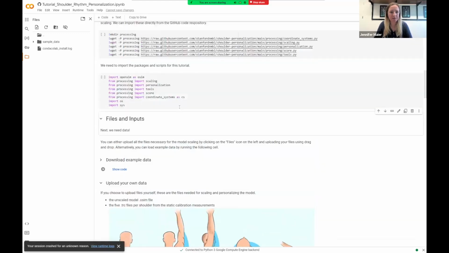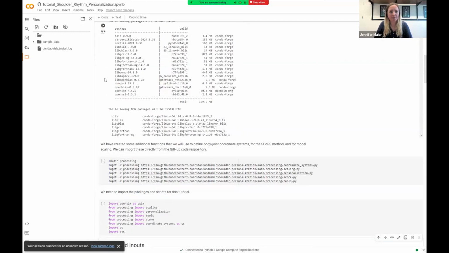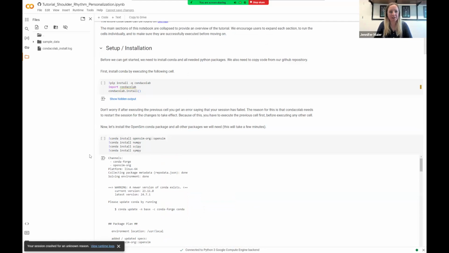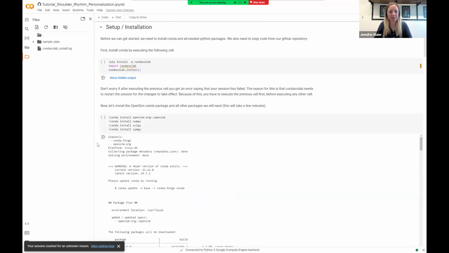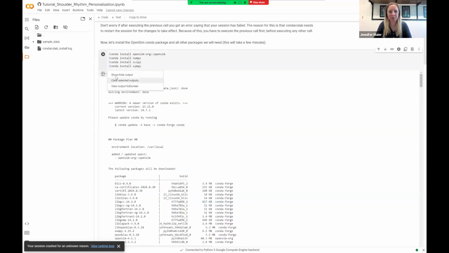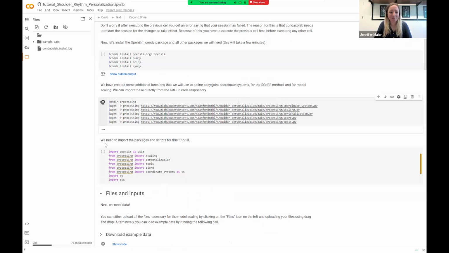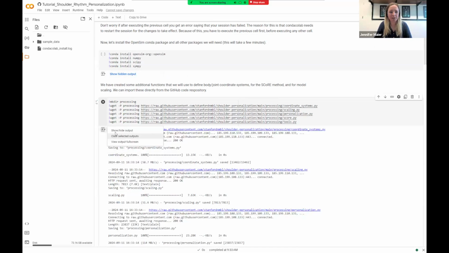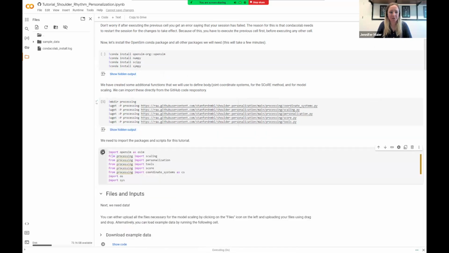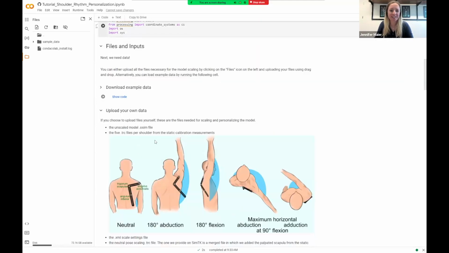All right. This crash of the session is a known thing that happens sometimes, but the installations still went through. So don't worry about that. It also says that here in the text. But we have to rerun the import. And we have to rerun this section as well. Okay, sorry. Now back to the files and inputs.